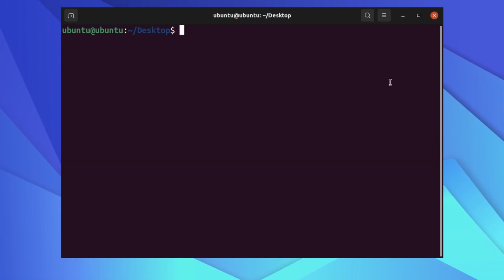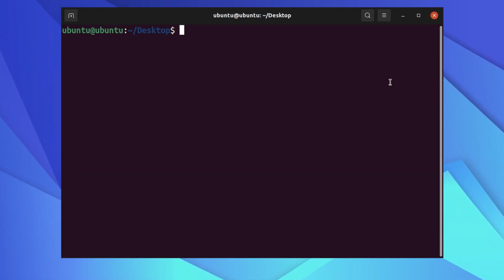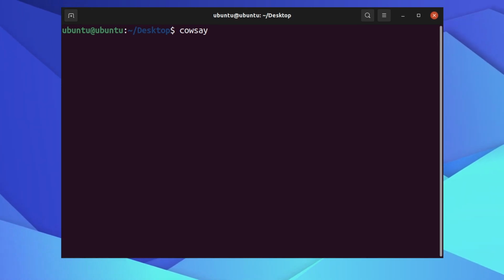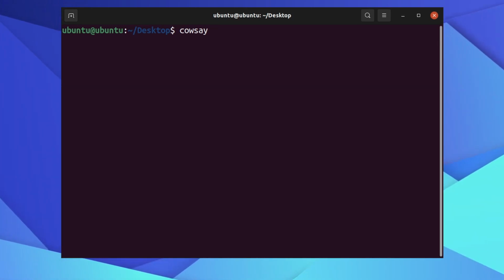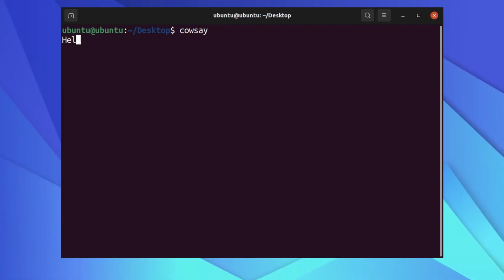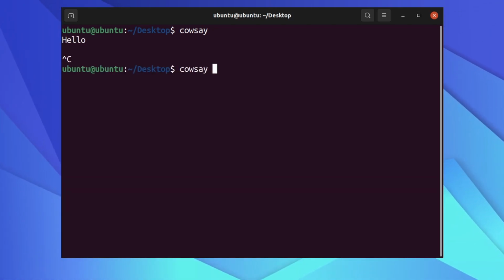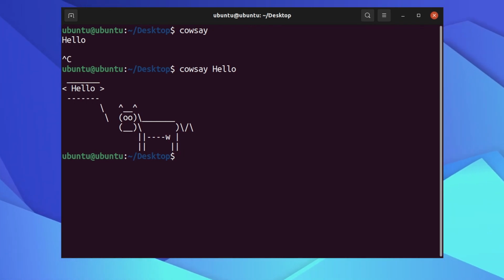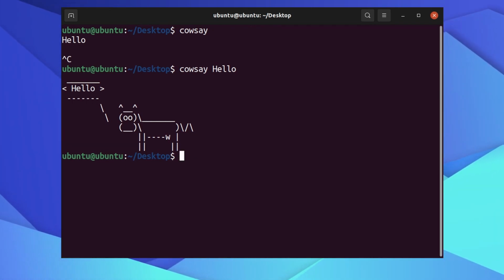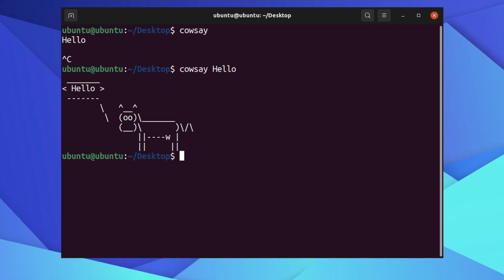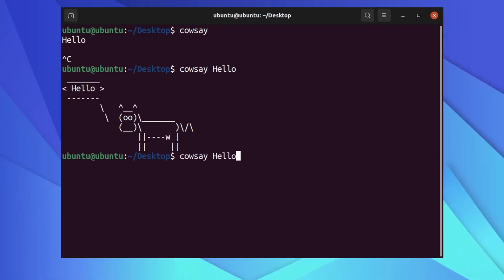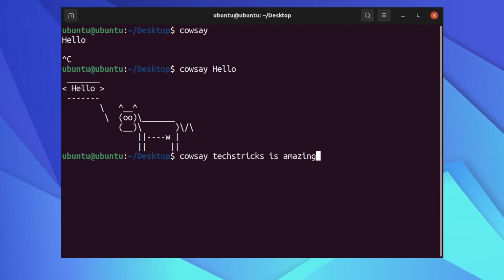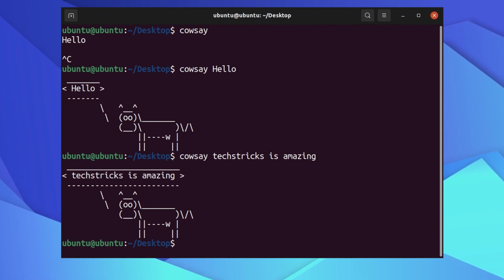So the very first command we're gonna talk about is cowsay. You can simply install this particular utility by doing apt install cowsay and then type anything. So let's say I type hello and I can just say cowsay hello and it's gonna say hello. So basically whatever string you supply is going to be cow drawn and then it's gonna say whatever string you pass on. So let's say if I do Techstricks is amazing, it's gonna say Techstricks is amazing.